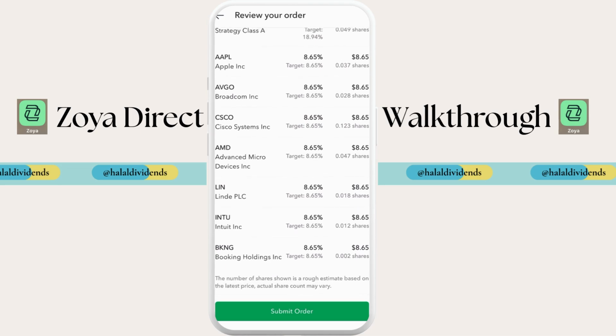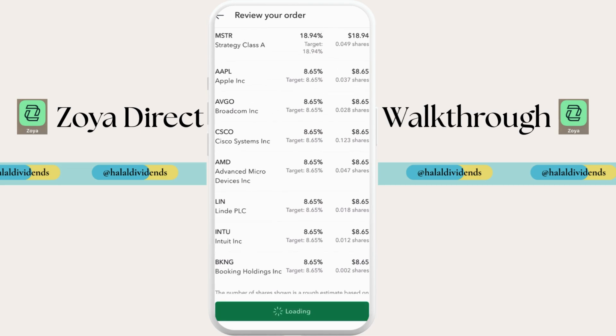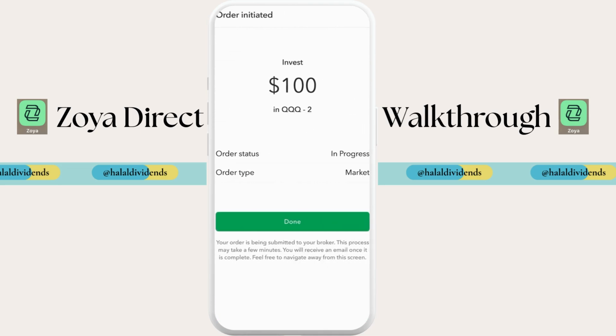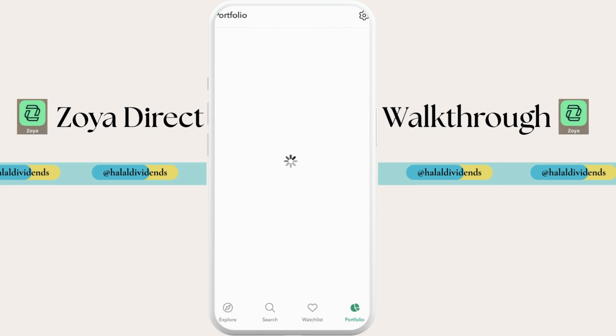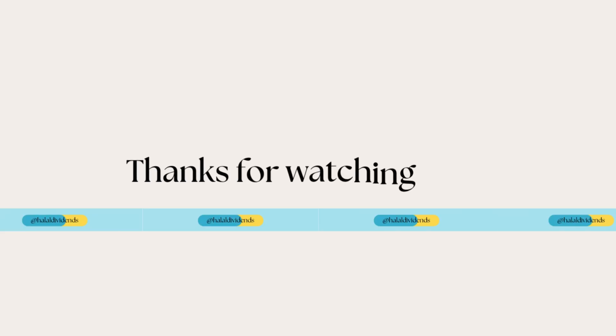Okay. So once I'm satisfied with all of this, all I need to do is click on submit. Once the order is submitted, it would be completed during the market hours. If it is submitted after hours, then it will be completed on the next stock market opening day. Yeah, so that's it. That's how the Zoya Direct feature helps us to be able to invest directly in halal stocks from any ETF that we might be interested in that we would normally not have been able to invest in.